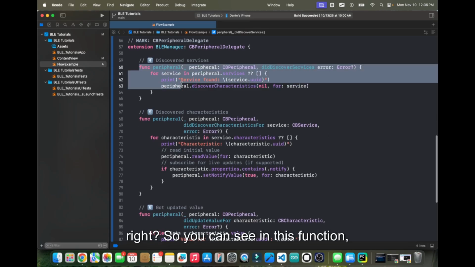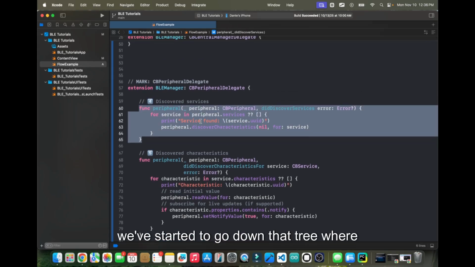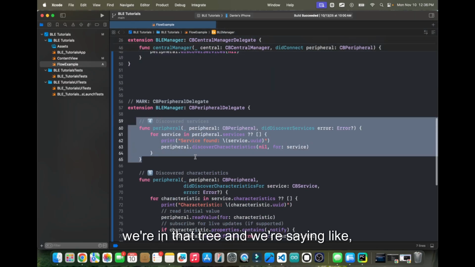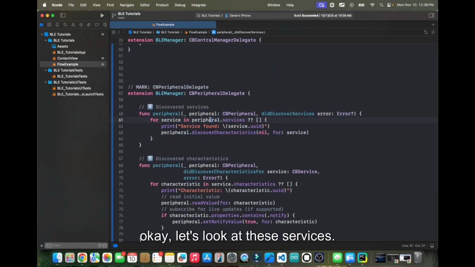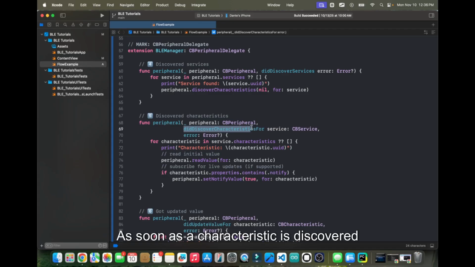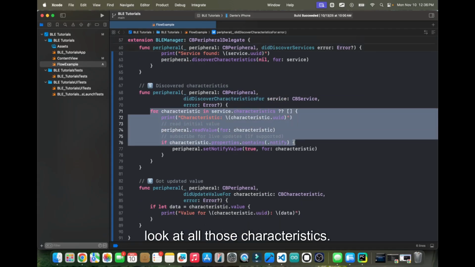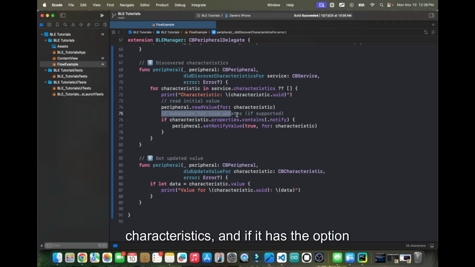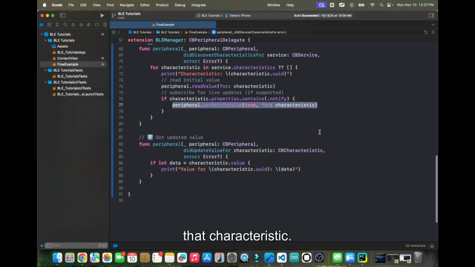So you can see in this function, we've started to go down that tree where first we found that peripheral and now we're in that tree and we're saying like, okay, let's look at these services. Once we've found a service, we're going to look for the characteristics in that service. As soon as a characteristic is discovered for a service, we're going to be able to look at all of those characteristics, assuming there are some, and print those characteristics, read the values for those characteristics, and if it has the option to notify us, we're essentially going to subscribe to that characteristic.